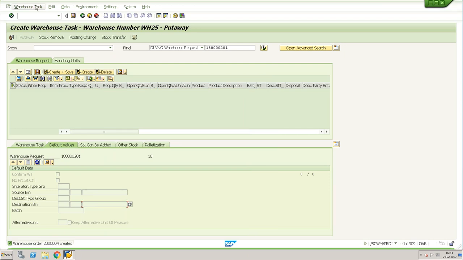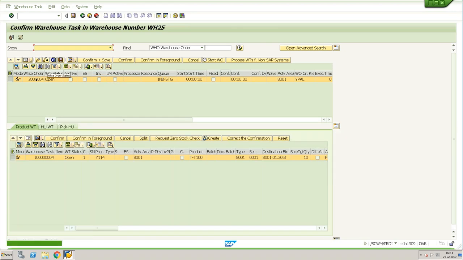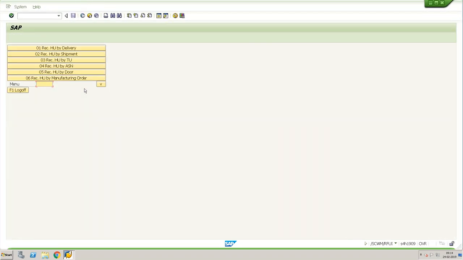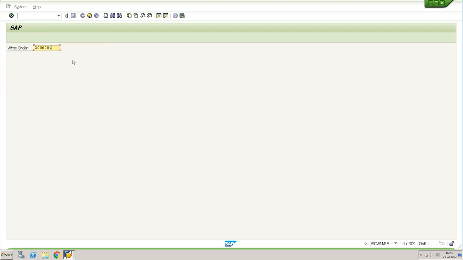So warehouse order got created. Normally this would get created automatically, and the operator who is supposed to receive it is now going to move it. He'll again go to the scan gun, do a put away, scan the HU or scan the warehouse order, and execute the movement in system.